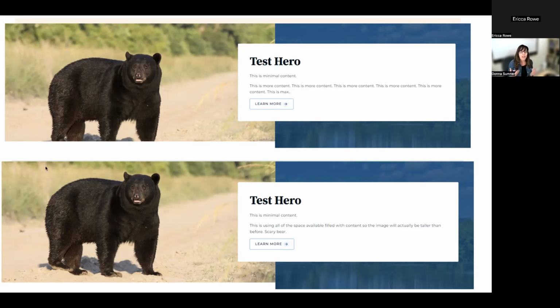So all that to say with heroes, choose your image carefully, but let yourself have some trial and error. It may take two tries to get it just right. If it takes more than 2 or 3 tries, you might want to try a different image.